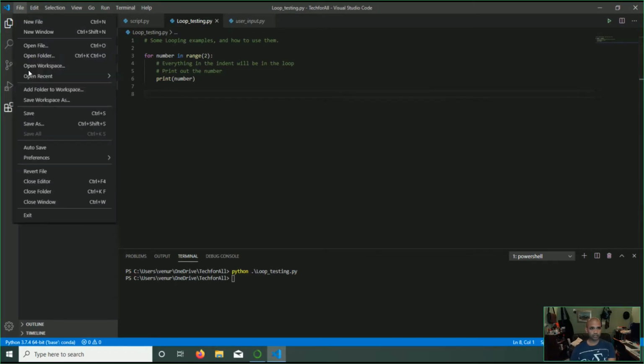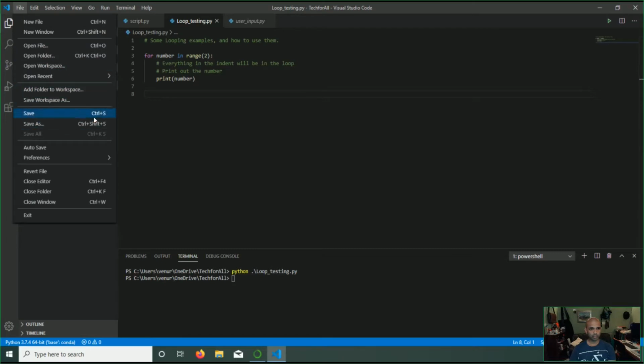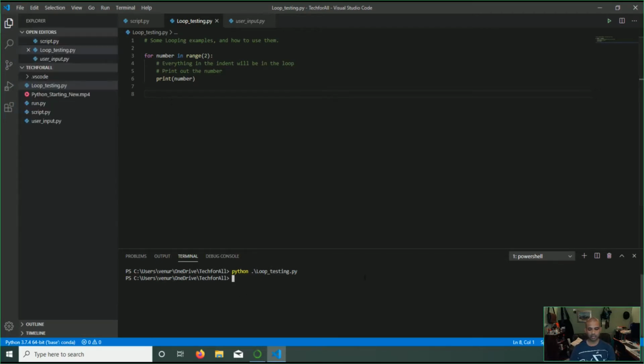You can go File, Save if you want to, but all I'm doing is using the shortcut Control S. Now if I run it, it should tell me, right? So anything within that bit is being done, and what we're getting in is 0 and 1. So 0 and 1 is two numbers, so we've asked for a range of 2. And it's giving us 0 and 1.